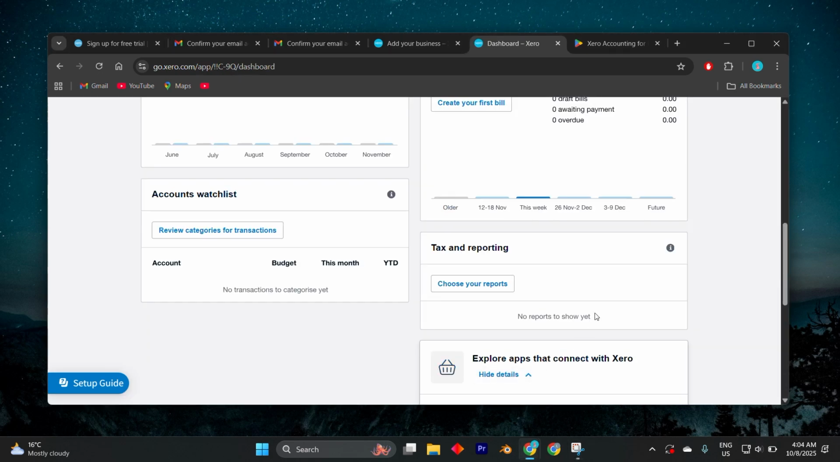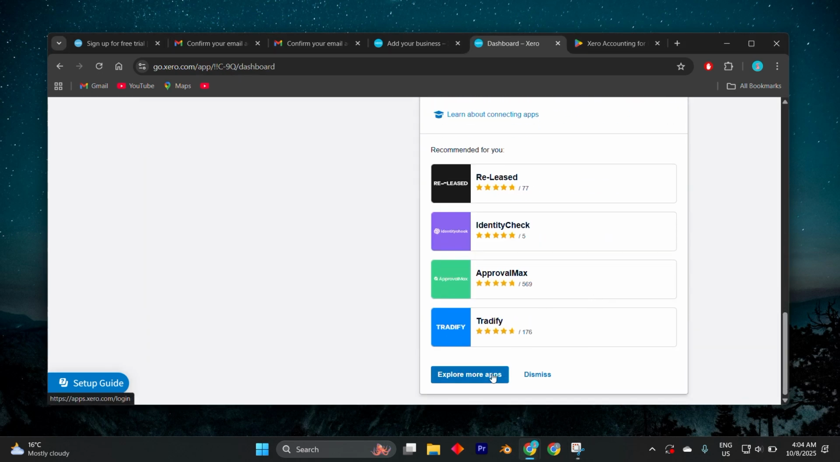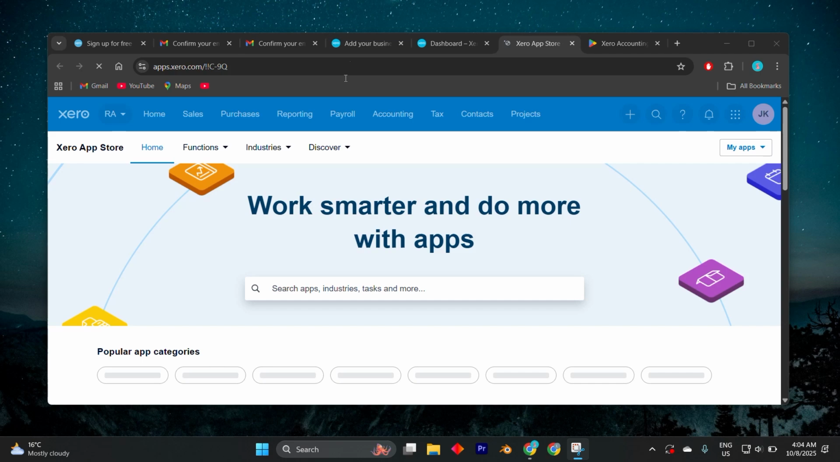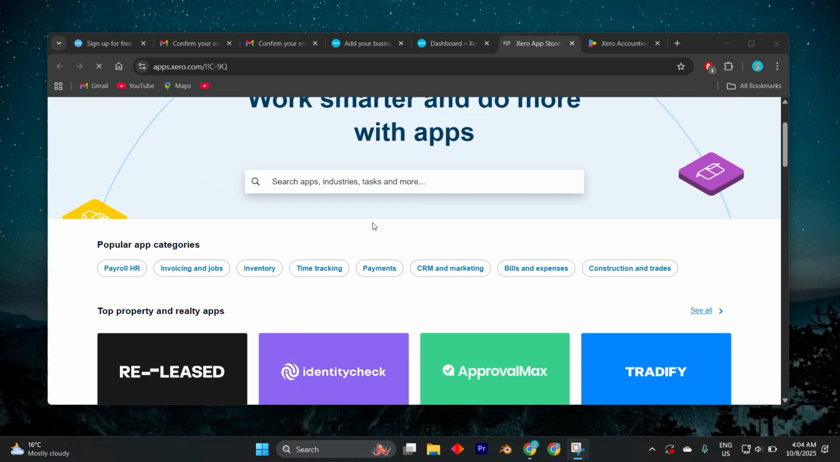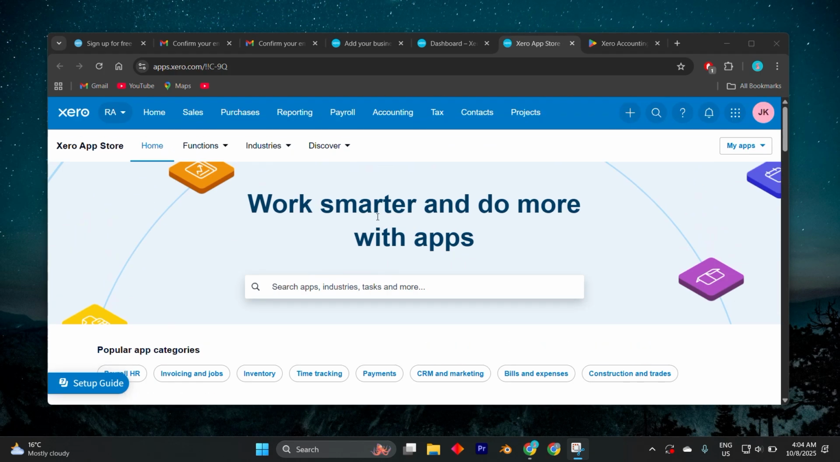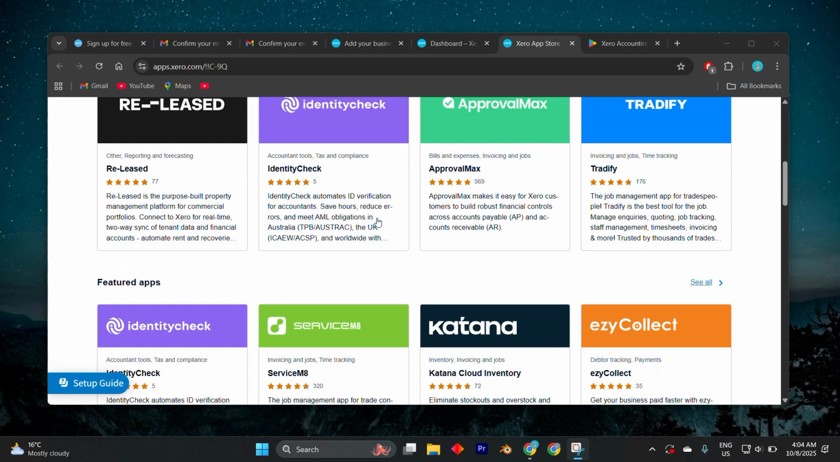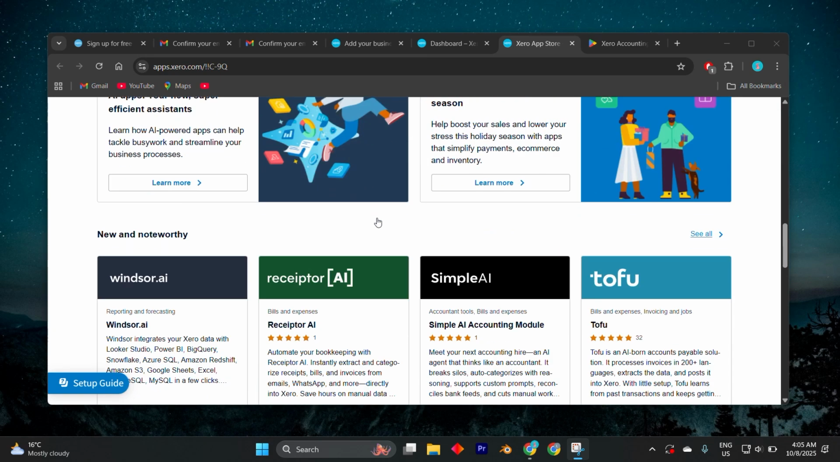We also have integration of apps. Explore the Xero app marketplace to connect other apps for inventory management, time tracking, expense management, and more to enhance Xero's functionalities. And that's it.